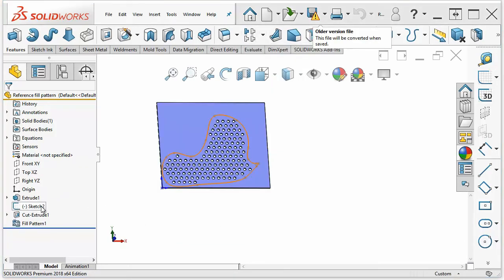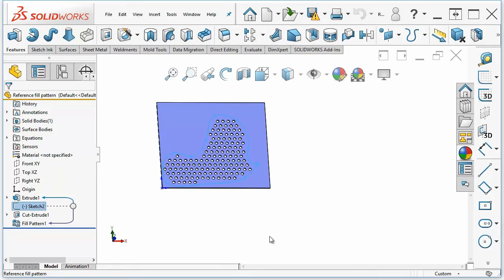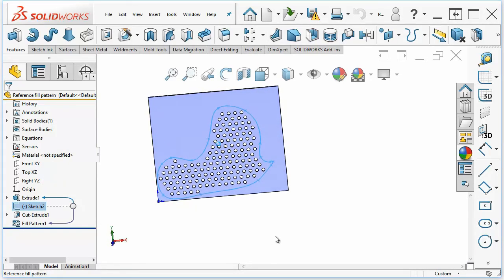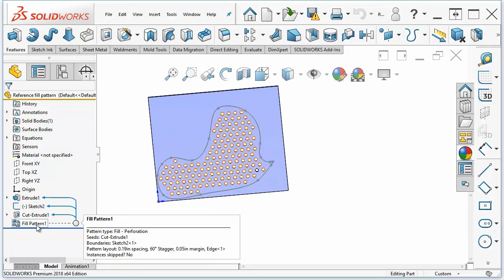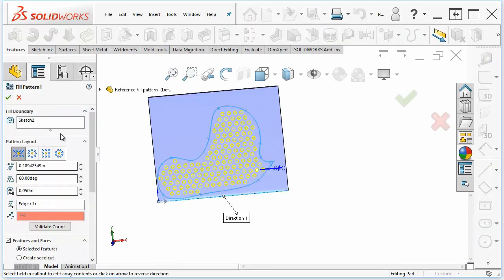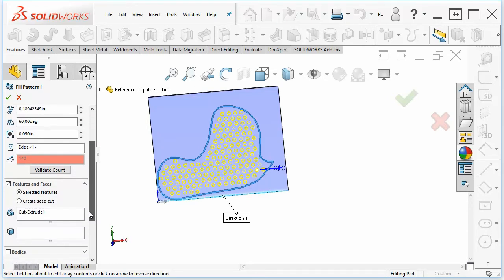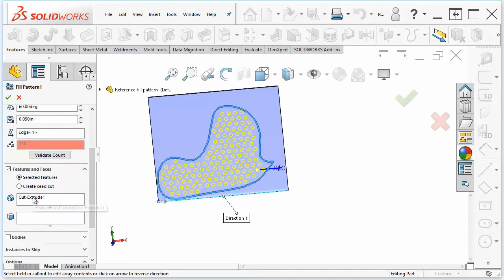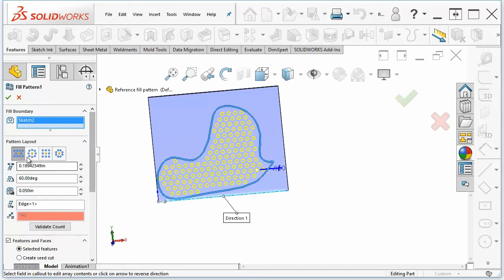Okay, here I've created a random curve, just a spline that encloses an area, and I filled that area with a certain type of feature. Now, if we take a look at how that works, we select the boundary, you select the feature down here, and then you tell it what type of pattern that you'd want to create.